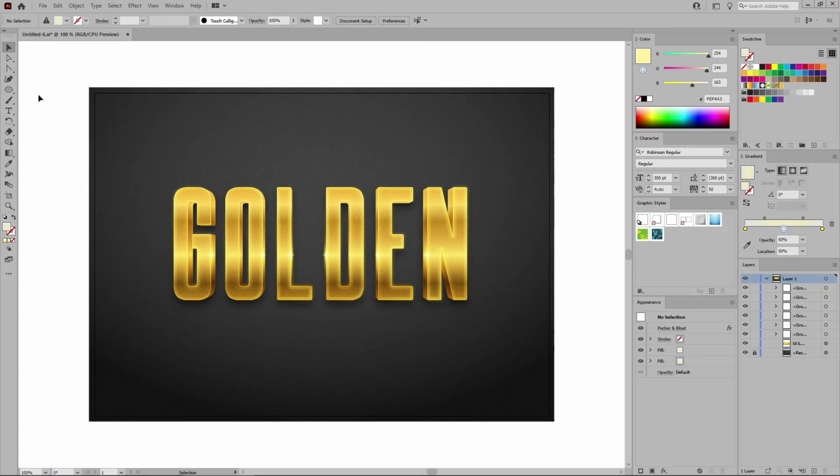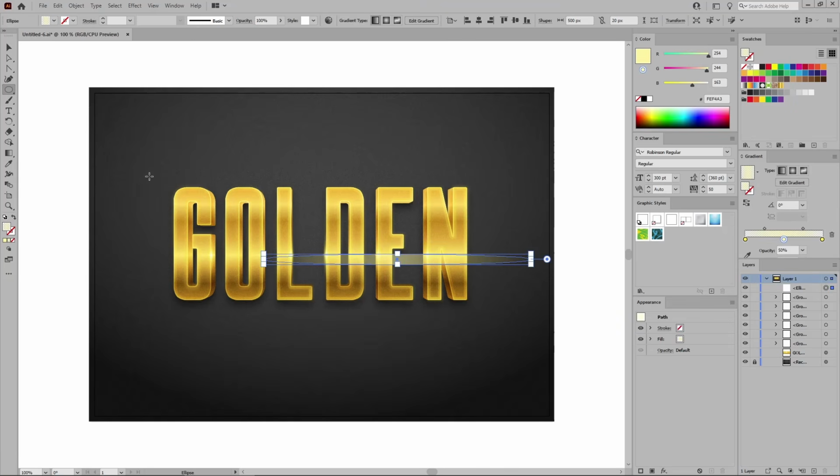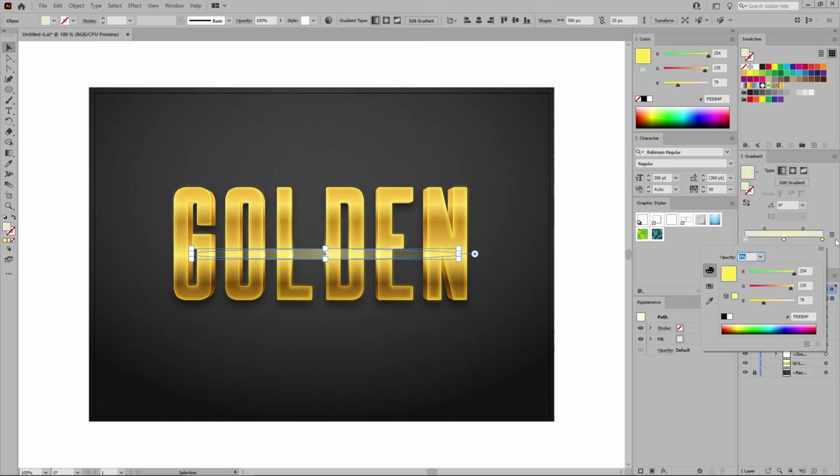Once you're done, reselect the ellipse tool from your toolbar and use it to create a 500 by 20 pixels shape. Use the selection tool to move this shape roughly in this position. Keep it selected and focus on the gradient panel. Make sure that you have these settings for the left and right gradient sliders.